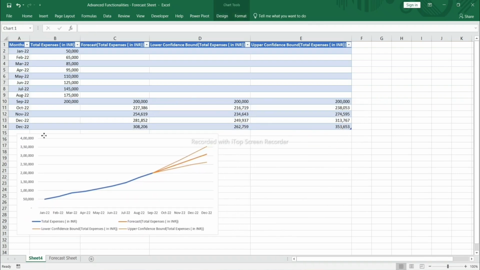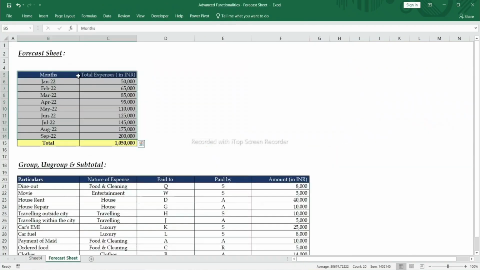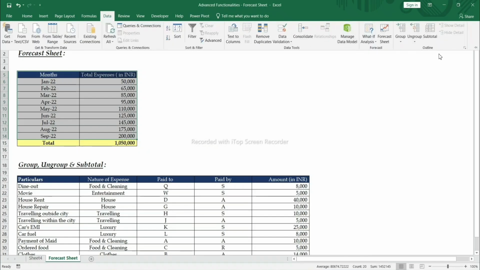Now, let us understand the functionality of Outline section given under the Data tab. The Outline section has 3 buttons, namely Group, Ungroup and Subtotal. Let us understand these buttons one by one. 1. Group. This button allows you to easily show and hide different sections of your worksheet. In example, we have expenses, nature of expenses, paid to, paid by and amount.